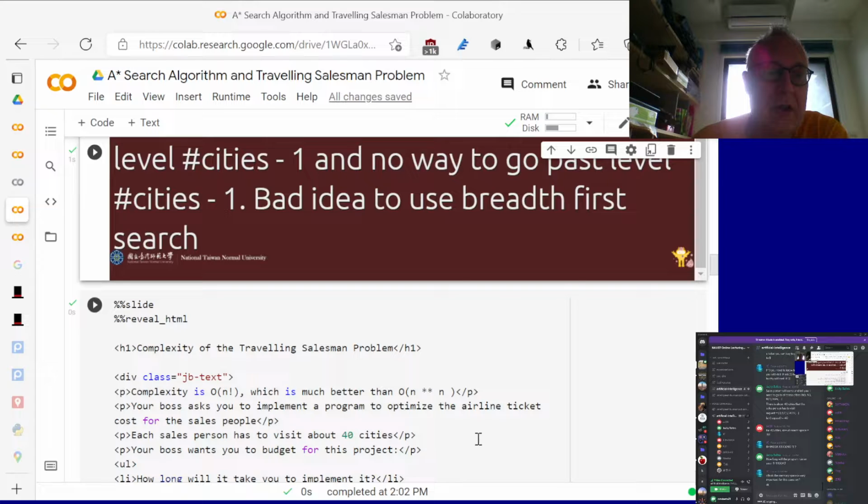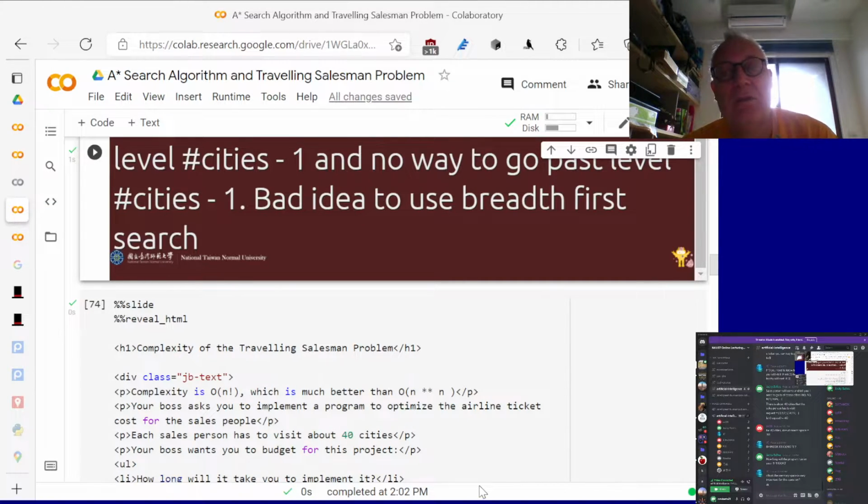We can also run A* search with sort of an initial guess for the distance. But now, how long will it take you to implement the program? What kind of computer do you need, and how long will that computer run to find a solution?